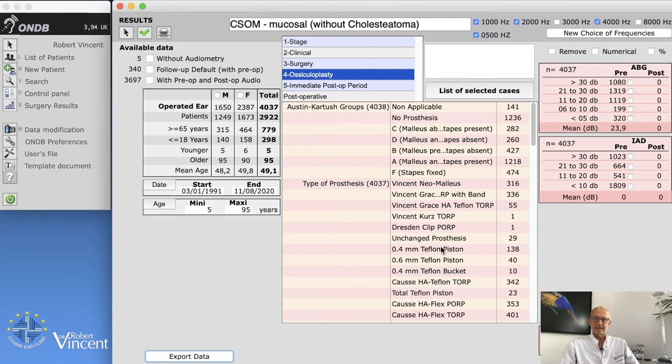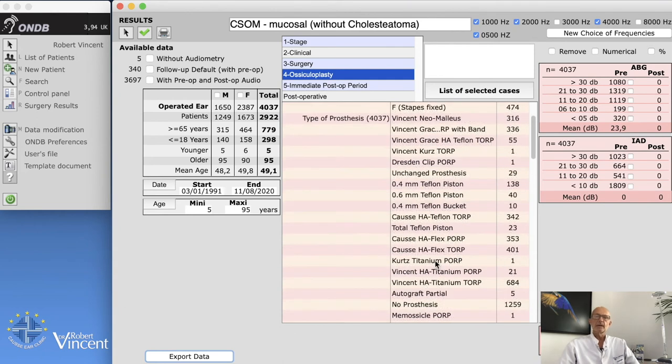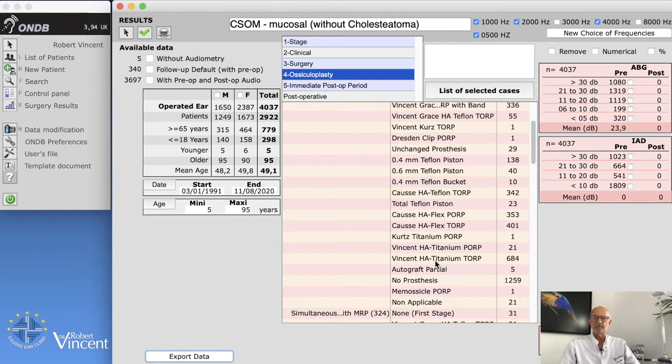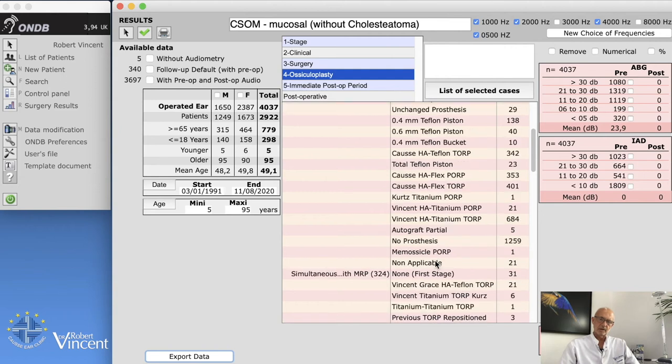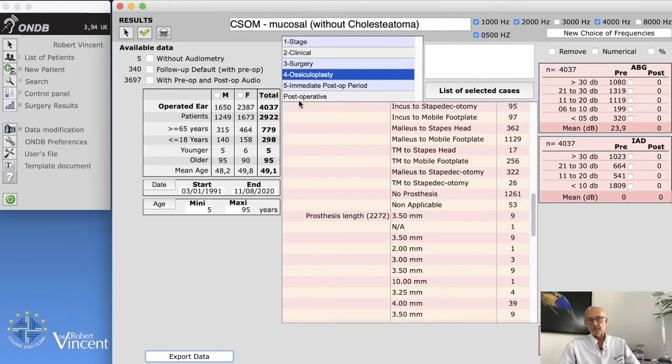You can see that I've also entered the type of prosthesis that I was using. But again, as you will see, when entering a new patient, if you are using a new prosthesis, you can enter the name of the new prosthesis immediately, easily by yourself, and this will be stored in the program forever. So, of course, if you click on post-op, then you go to the results.